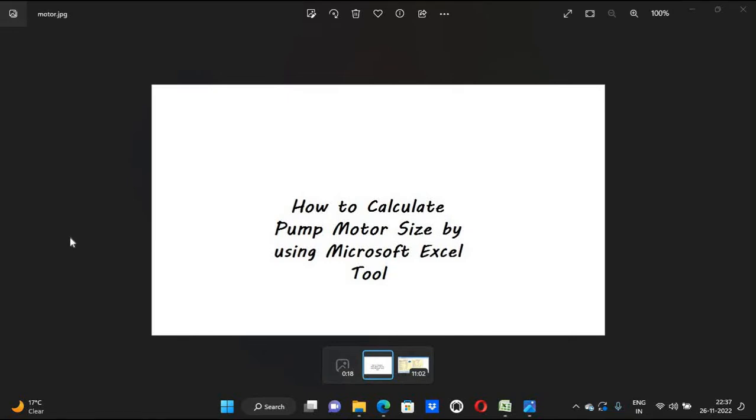Today we are going to learn how to calculate pump motor size by using the Microsoft Excel tool. In this tool we just put in basic information and get the required motor and pump size. Okay, now I am going to open my Excel tool.